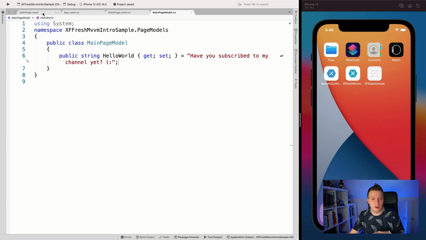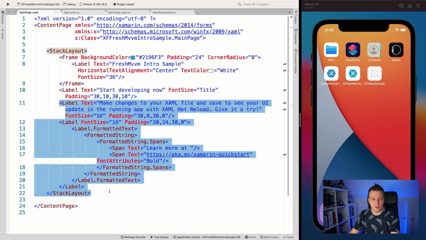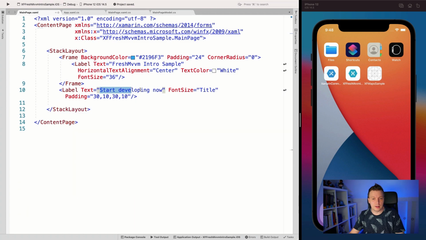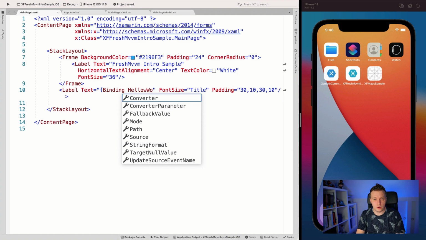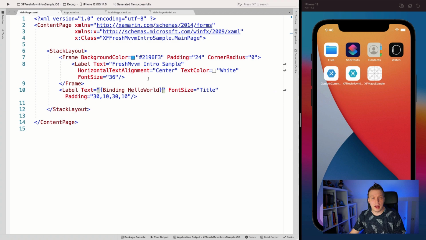So if I go to my main page, I can remove all of these labels, and I can here say binding HelloWorld, so it knows what it will have to look for. I have some more videos on data binding already, and of course this is coming, so I'm going quite fast now, assuming that you have a little bit of basic understanding of how MVVM works. If you do not have that, please let me know in the comments, and I will make videos on a little bit more intro into MVVM for you to see if I can pull that off.